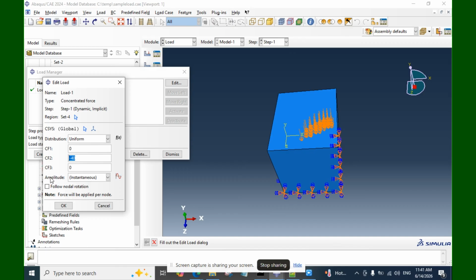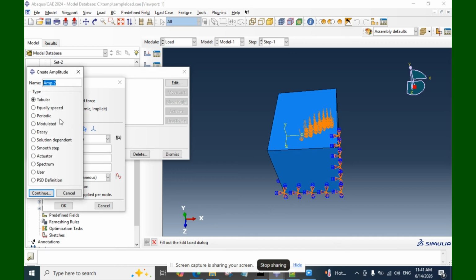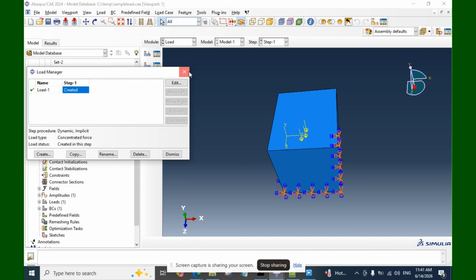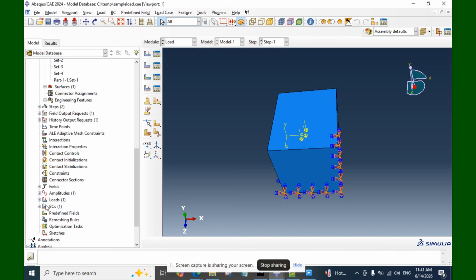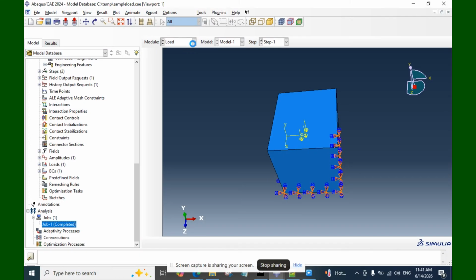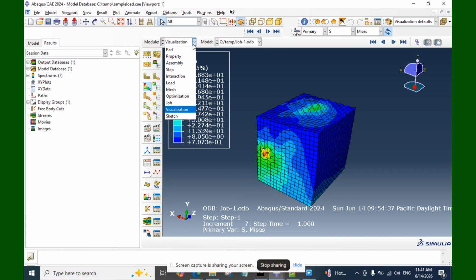You can also have amplitude by creating an amplitude as tabular, or you can have analytical, actuator, spectral, etc. As you see, we have periodic, modulated, decay, solution dependent, smooth step, spectrum, PSD definition, and so on. But I have used the instances here. After that, we go to the job, make a job and submit it, and we wait until the result appears in the visualization module.